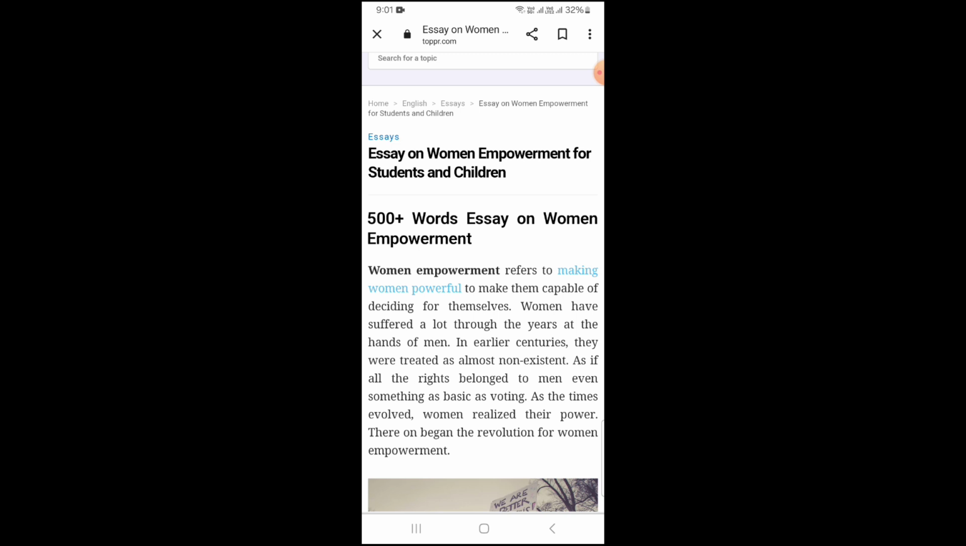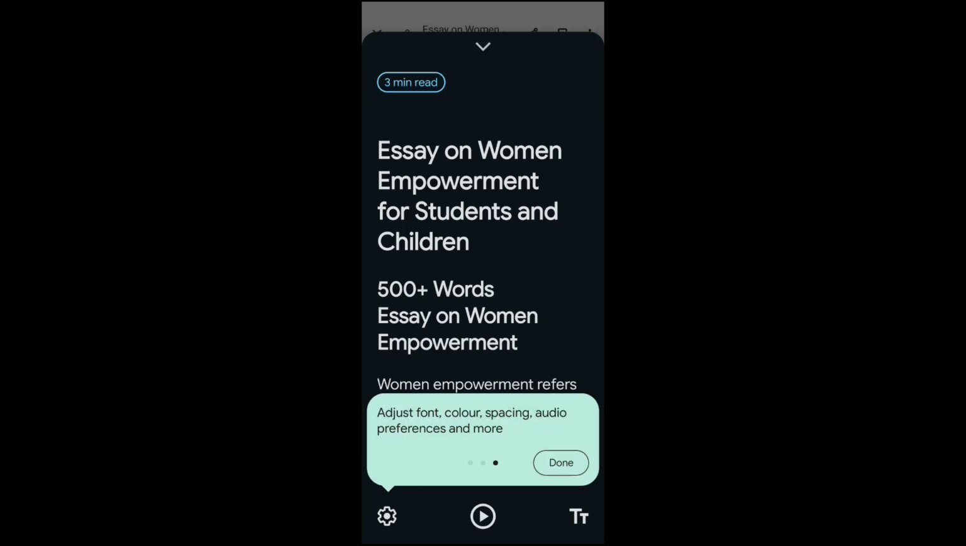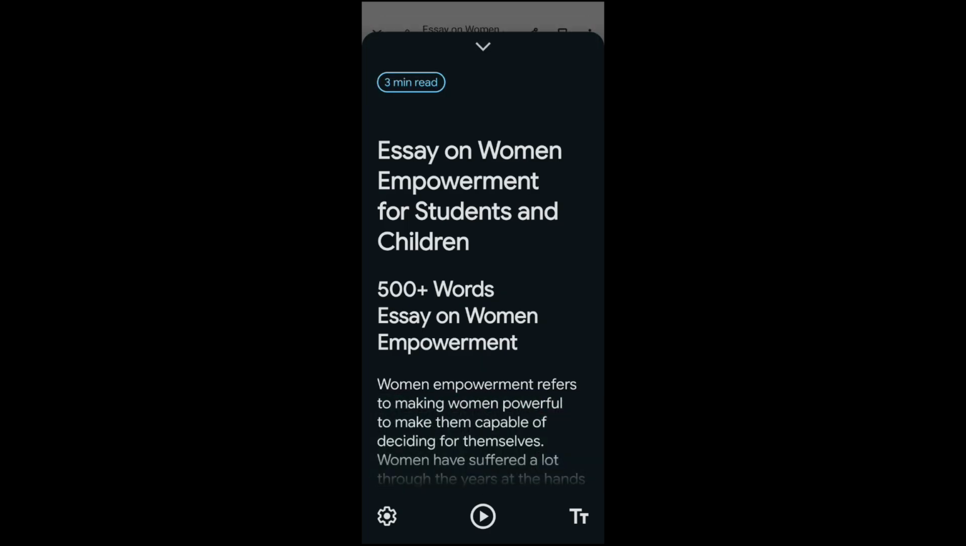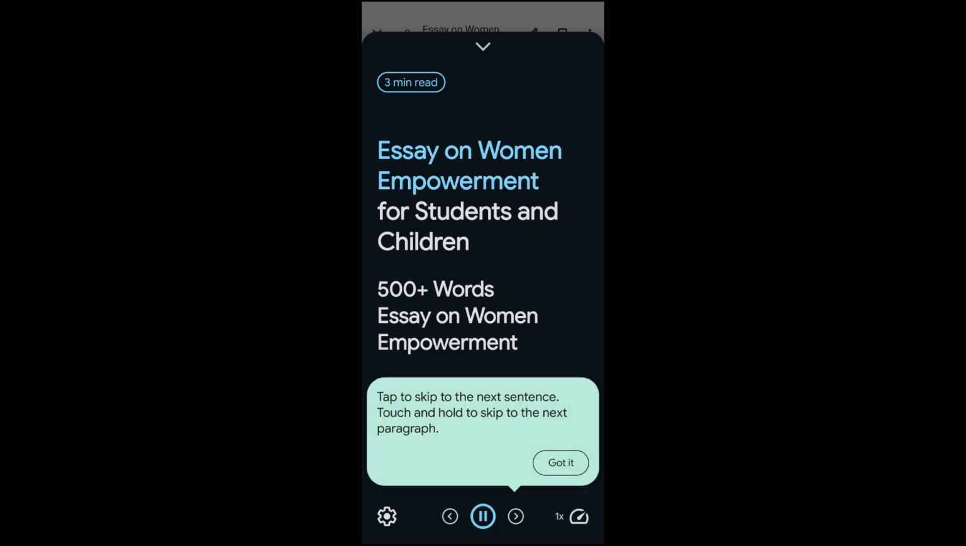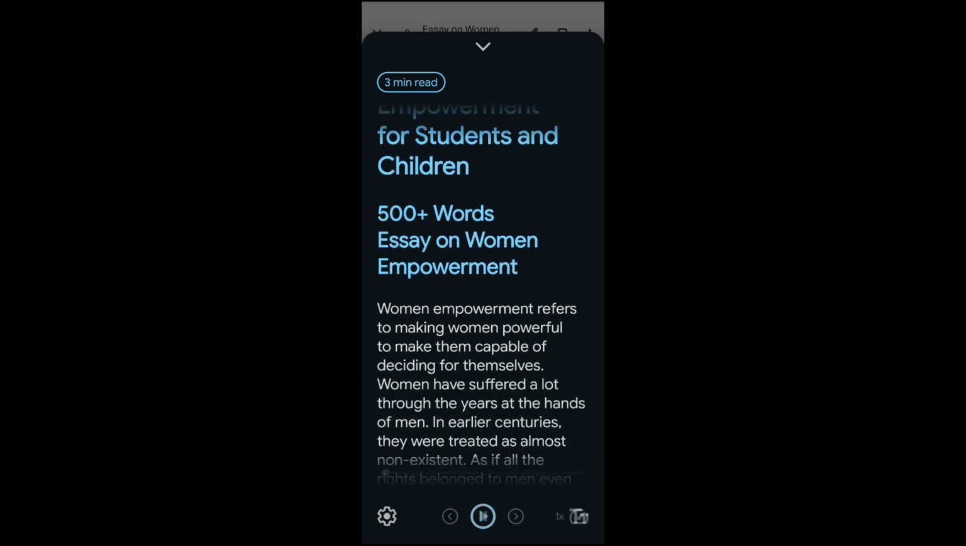So just press it for 3 seconds and it will open up this application, and here you need to click on next and done, and now click on reading mode. Essay on Women Empowerment for Students and Children. 500 plus words essay on women empowerment. So it is reading it for me. You can select the language as well if you get an option to select the language. So it is now working fine for me.